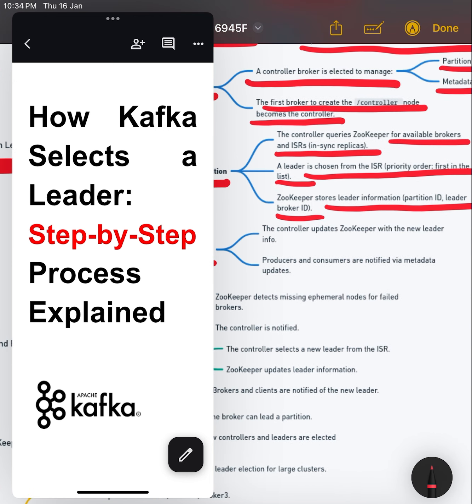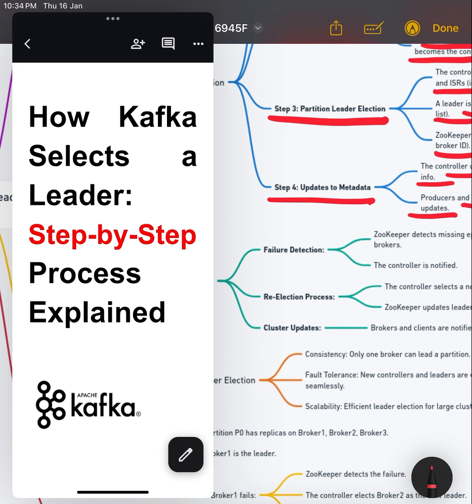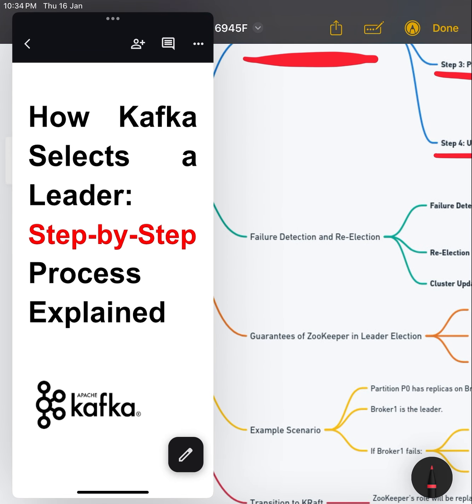Step 4. Updates to metadata. Once the leader is elected, the controller updates Zookeeper with the new partition leader mapping. Producers and consumers are notified of the new leader through metadata updates from Zookeeper. #3 Failure detection and re-election.